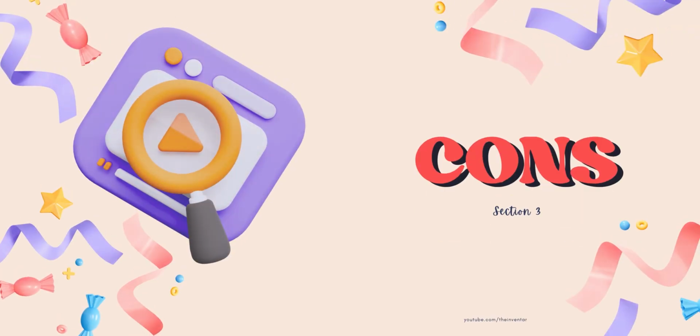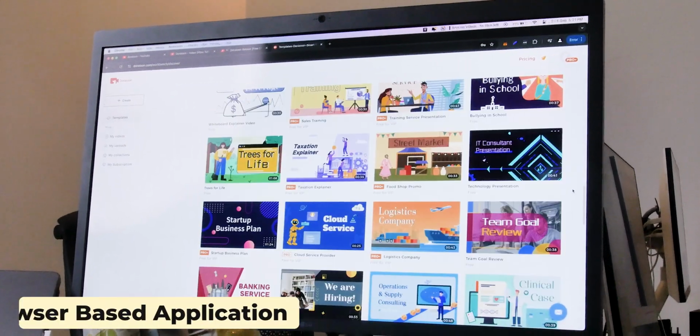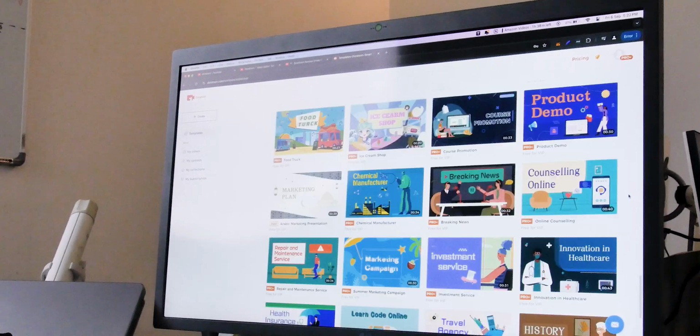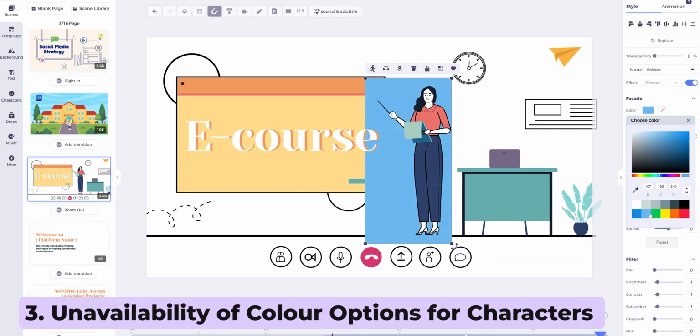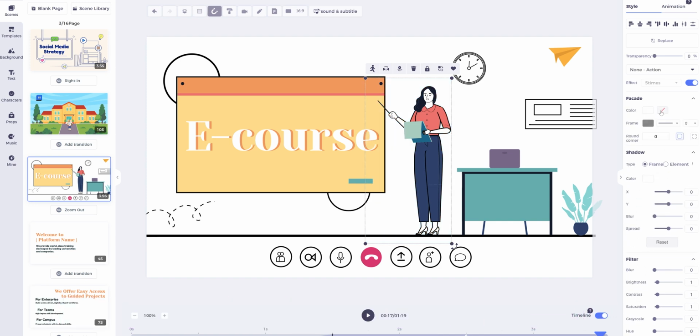While Doratoon offers a lot, there are a few areas that could be better. Like the homepage is a bit slow to load, which can be a minor inconvenience, but the app itself is smooth. Also, Doratoon is entirely browser-based, so there's no desktop app for Windows or Mac, which might be a downside for some users. However, you can open a browser on any device and use the platform. Thirdly, I wasn't able to find the color control for the characters. I did find that for the elements and the text, but not for the characters.